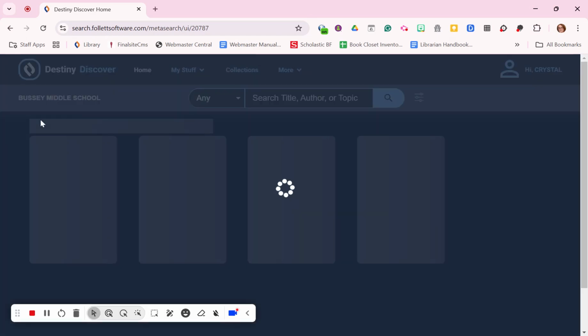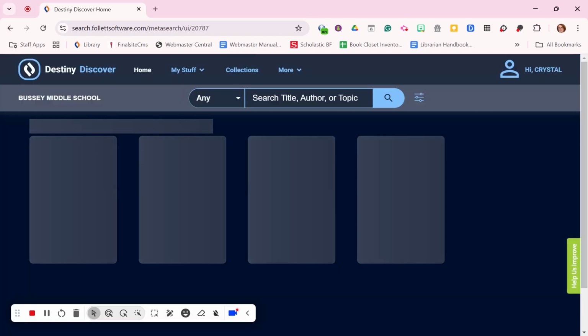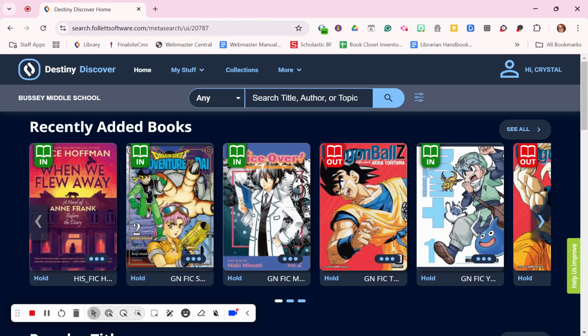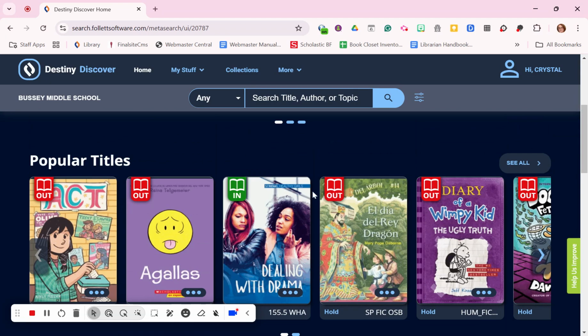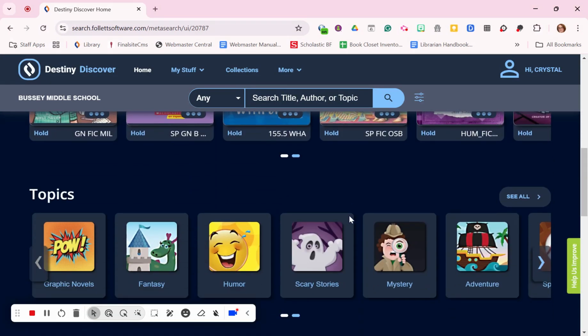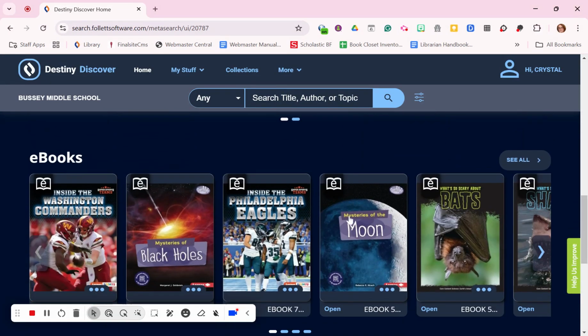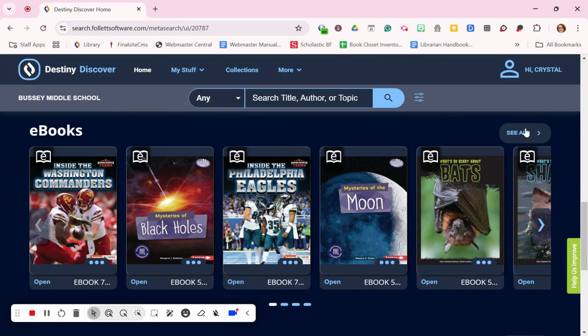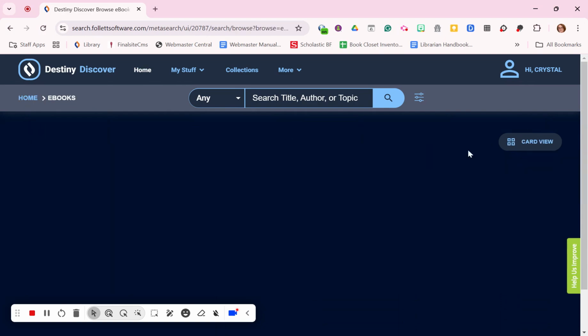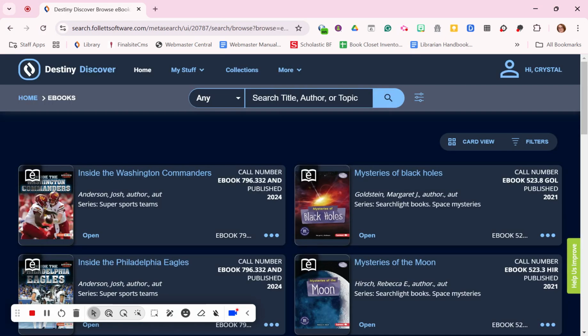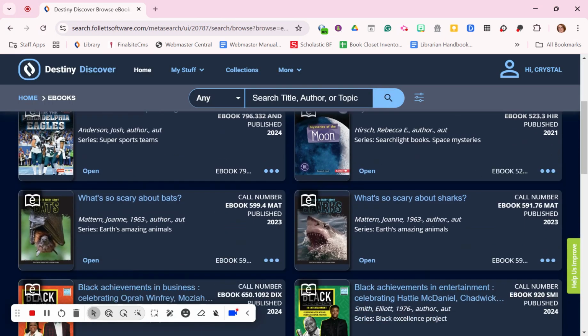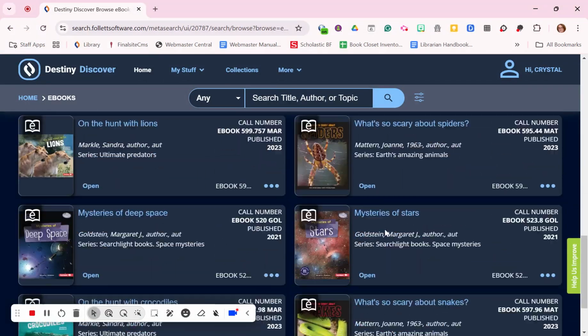And we're going to wait for it to load, and then it's going to give us all kinds of wonderful goodness. We have the recently added books that we talked about. We have the popular titles, topics, and now we're at the ebook section. I'm going to click See All because I want to see all of the ebooks. I see all of these multi-user books are available.